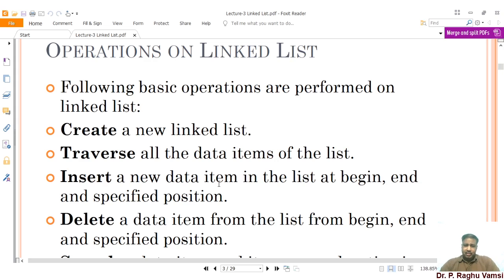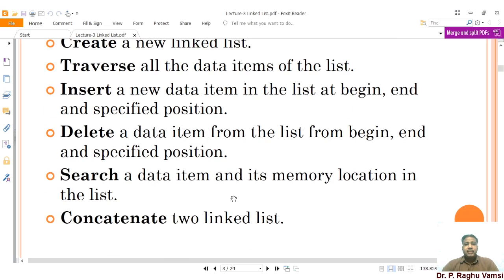In case of insertion, the node may be inserted at the beginning, at the end, or in the middle, at a particular position. In the same way, deletion may be done at the beginning, at the end, or at a certain position. At the same time, there are searching for an element and concatenation. These are the common operations that can be performed. In yesterday's lecture, we saw the basic construction of the single linked list code.